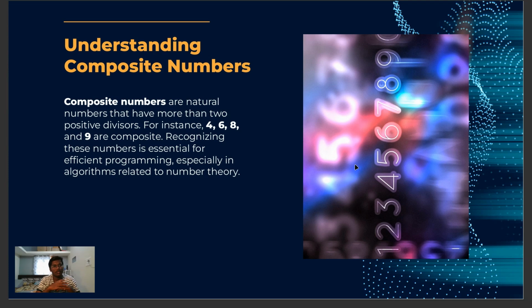And what is a composite number? Composite numbers are natural numbers that have more than two positive divisors. For instance, 4, 6, 8, and 9 are composite. Recognizing these numbers is essential for efficient programming, especially in algorithms related to number theory.